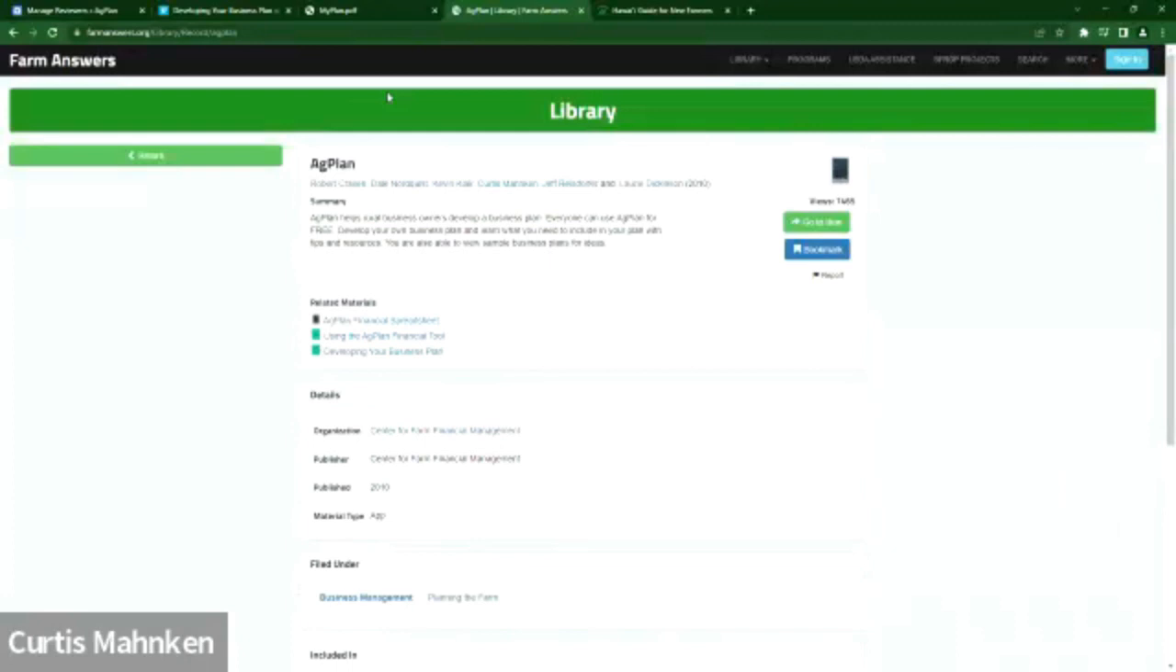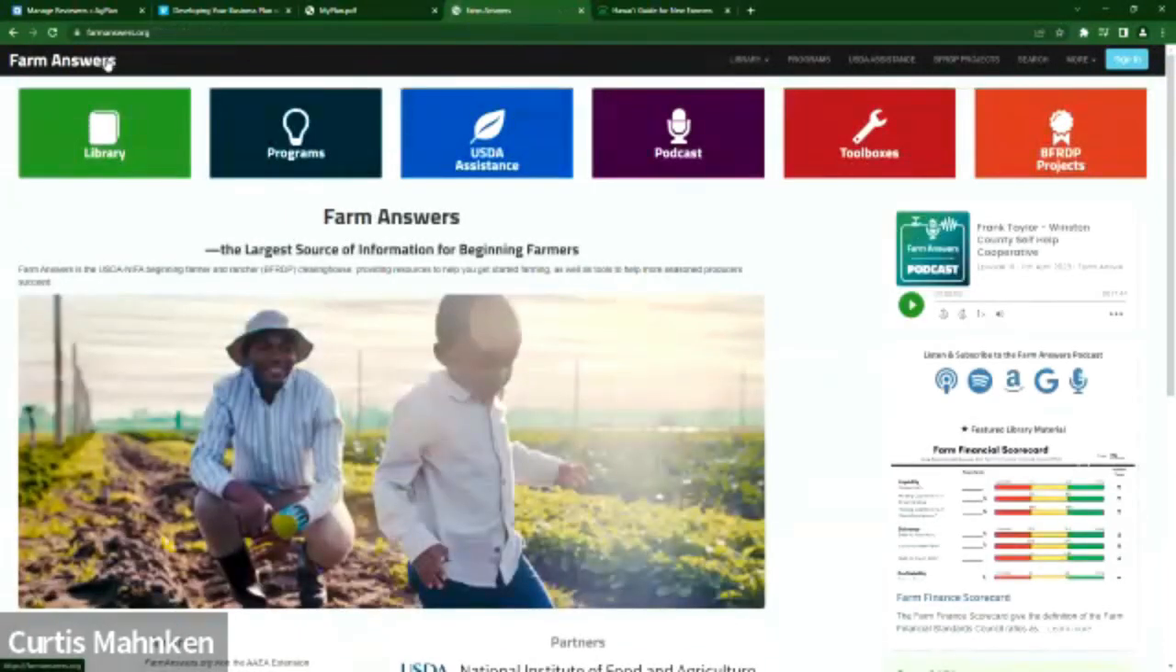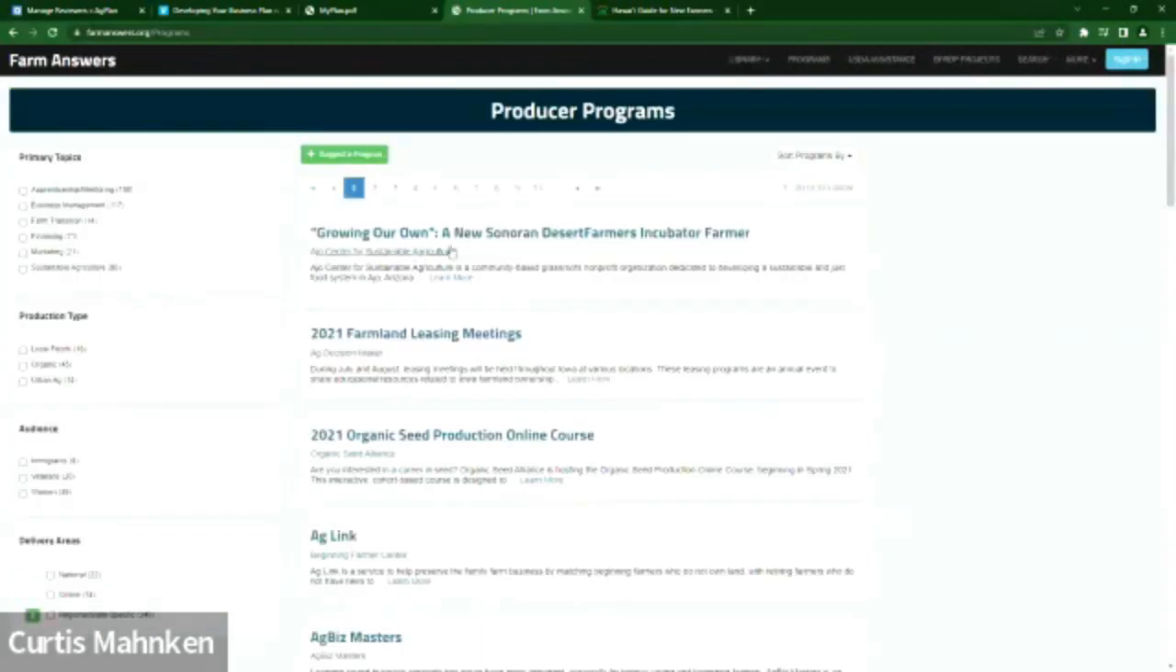So those are good places to start whenever it comes to how do you get into and find the resources that you need. Now, let's go take a look at the programs button. So again, these are programs that are specific to beginning farmers and ranchers.